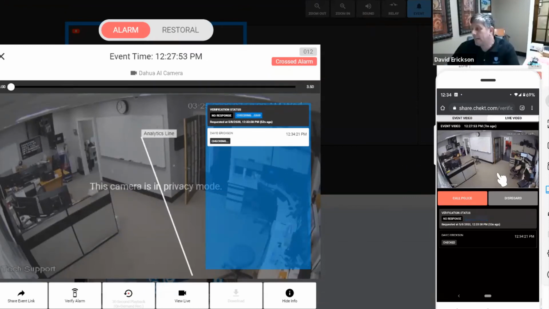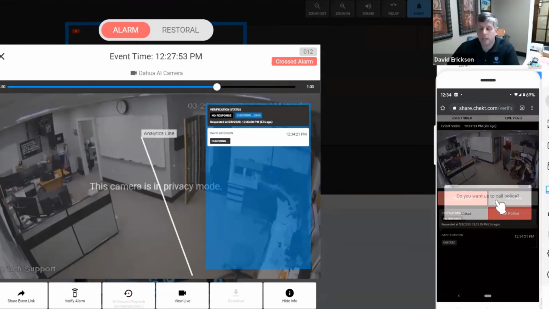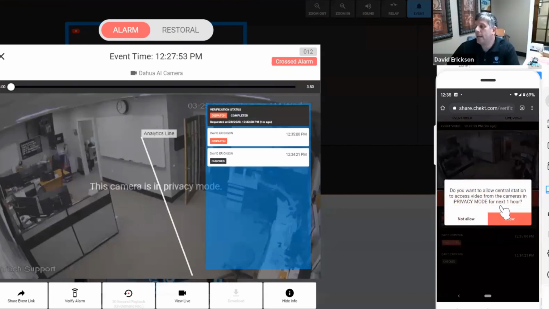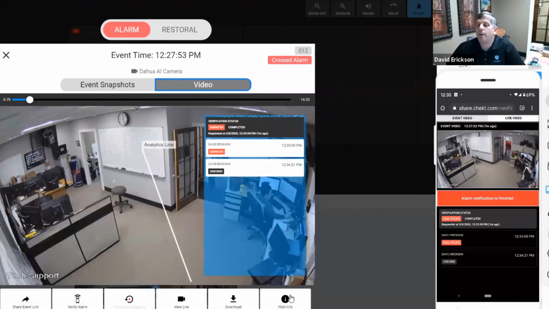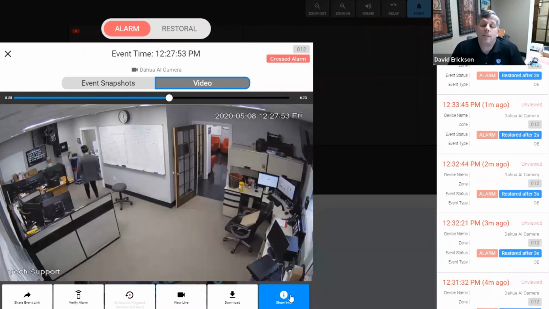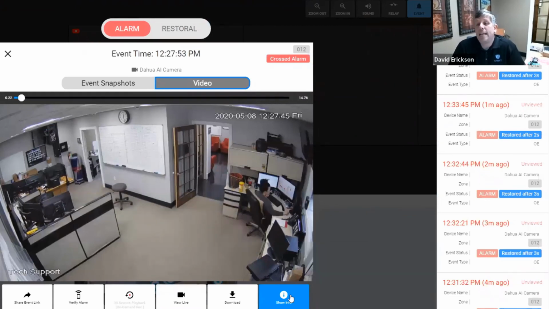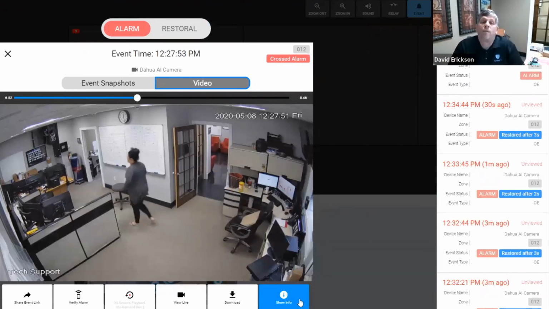Let's just play this scenario out. I'm going to say, I don't know who that person is, and I want to call the police. So I hit call police, and then I'm asked a question: do you want to allow the central station to view this camera for 1 hour? I'm going to say allow. As soon as I do that, the operator now has visibility into that location. Immediately the operator can see and of course provide that information to the police department.